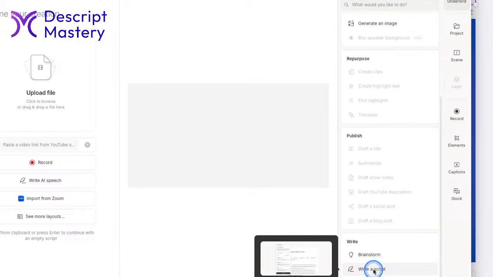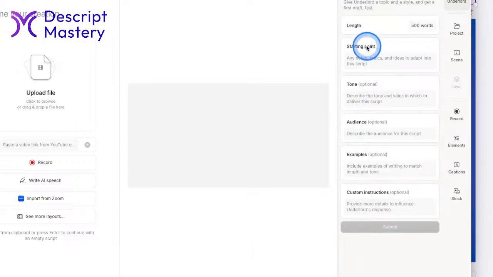Below that is write a script, and this one is more in depth than what we saw with the brainstorm part. So you have a lot more prompt options here. You can give it a length, so it defaults to 500 words, but you could make it longer or shorter based on whatever you're looking for. You can give it a starting point, any notes, topics, and ideas to adapt into the script. You can give it a tone, so you could say make it funny, make it serious, make it 14th century Shakespearean style English, whatever you want, you can put that in there.